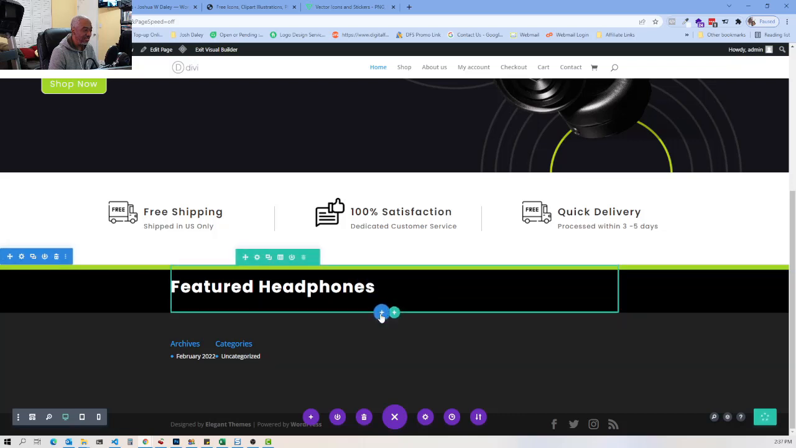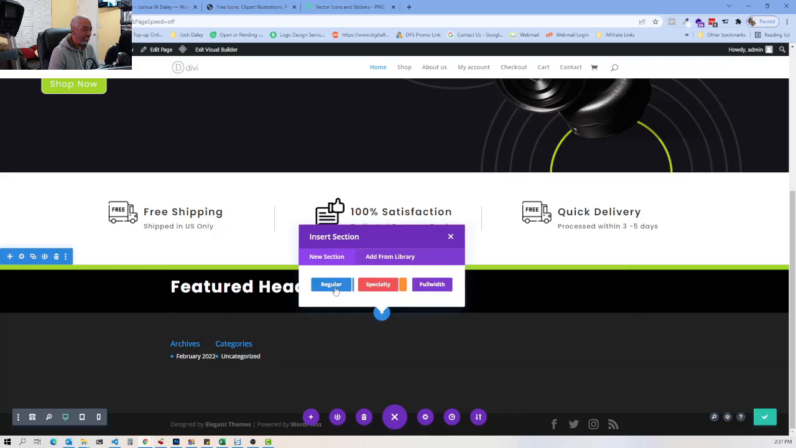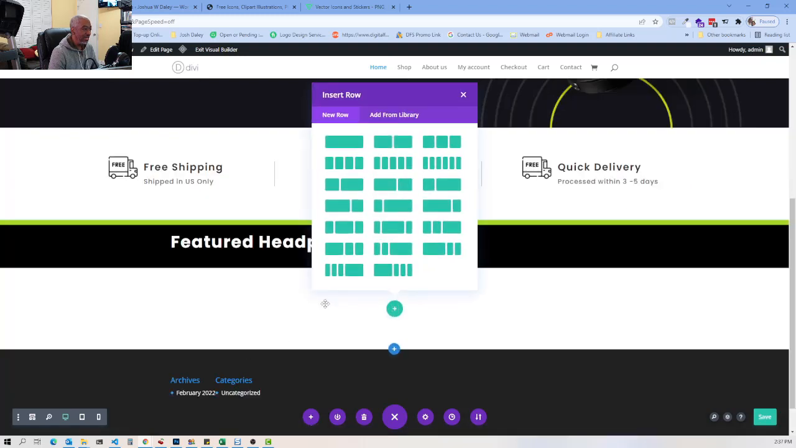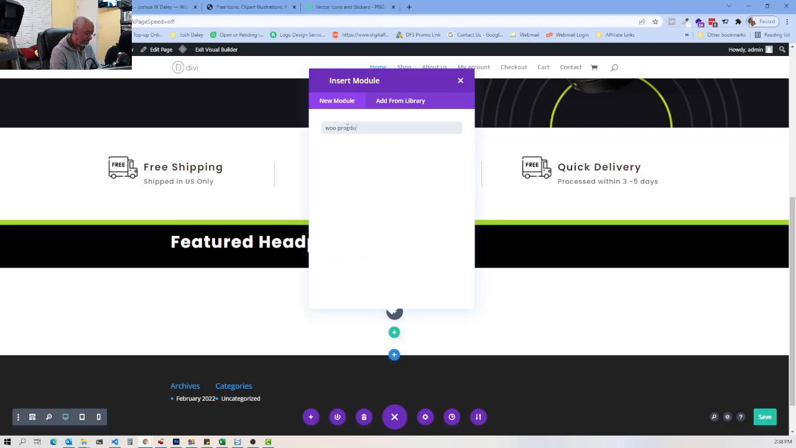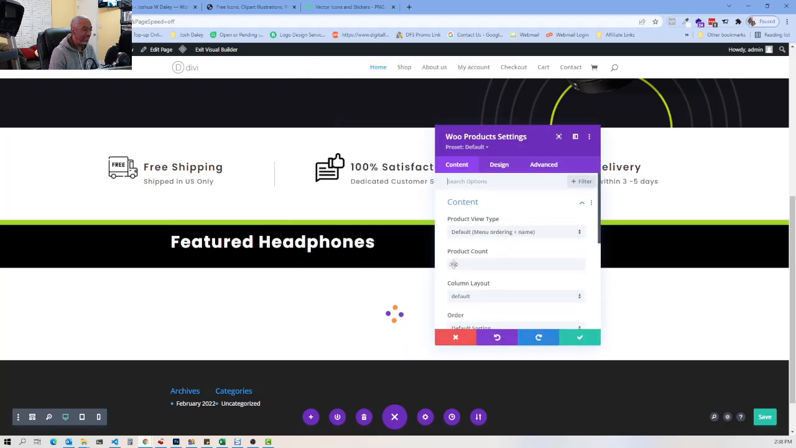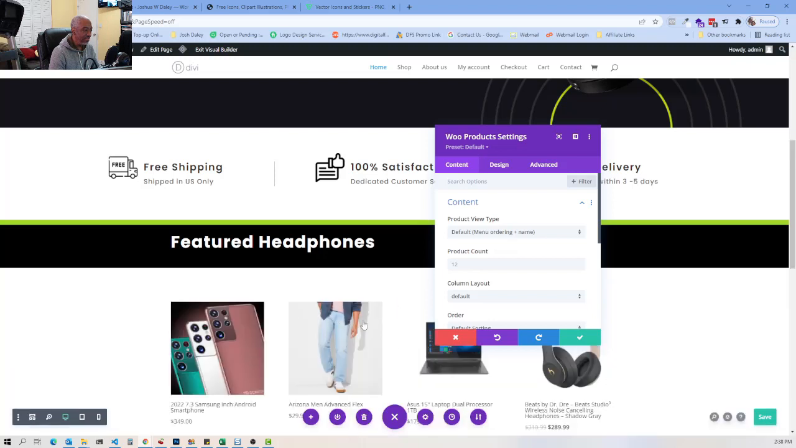So we're going to select another section, and we're still going to use regular right there. And this time again, we're going to use a single column layout. Now, what we're going to search for at this point is going to be wool products. And I can't spell products. All right, so we're gonna click on that, and you're gonna see all the products in your shop appear here. Now, again, what I wanted was featured headphones. So I just want headphones to be displayed here.